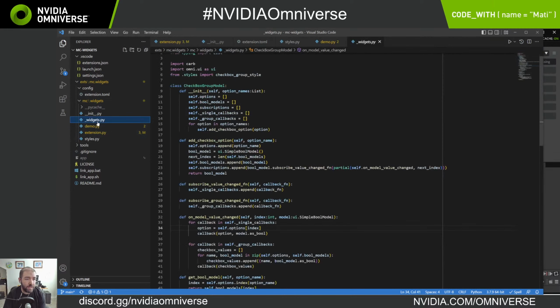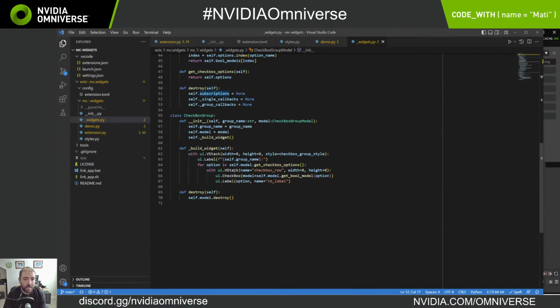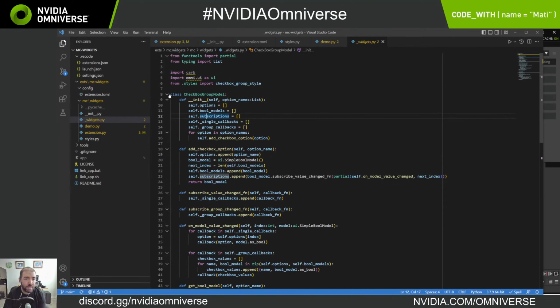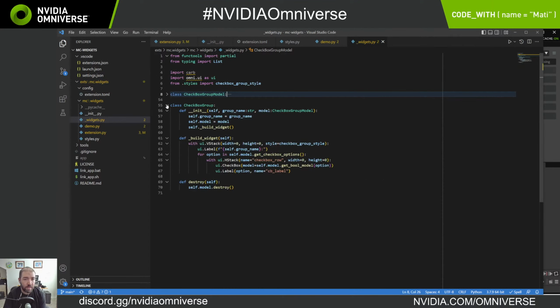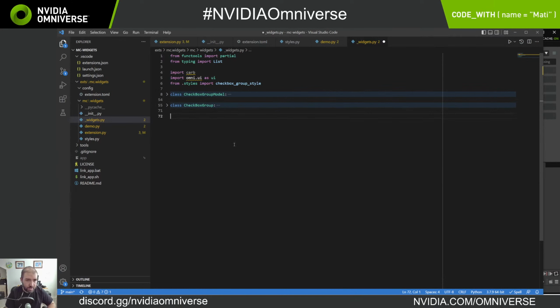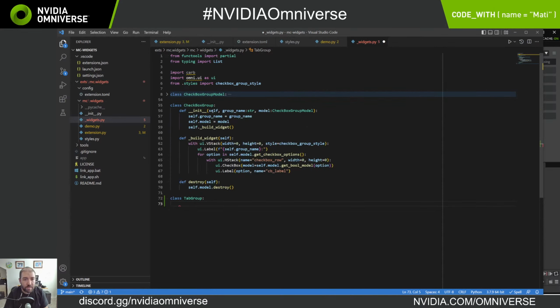And then in here, I have my widgets module that has the checkbox group, and now I can add my custom tabs. I'm going to minimize those because I don't need to look at them, and I'm going to build my tab group. I don't think I need to call it widget. I think tab group is enough. And I think I had a pattern here that I liked.